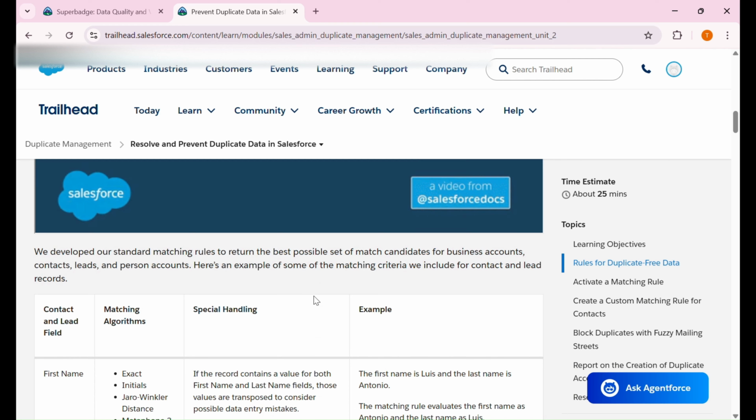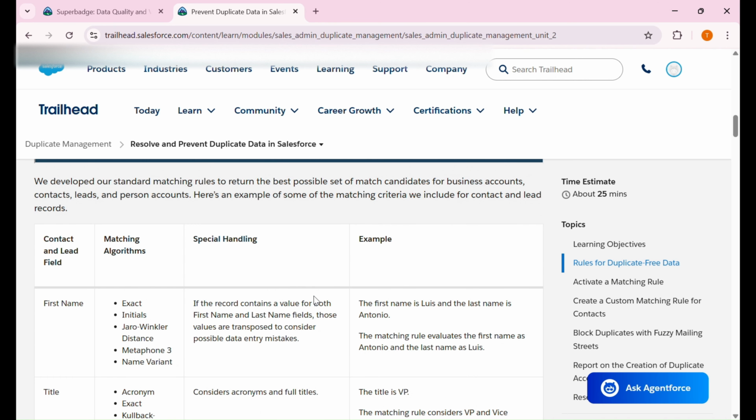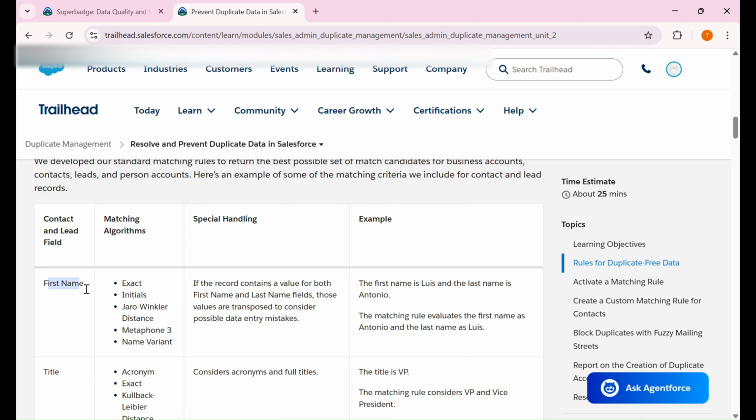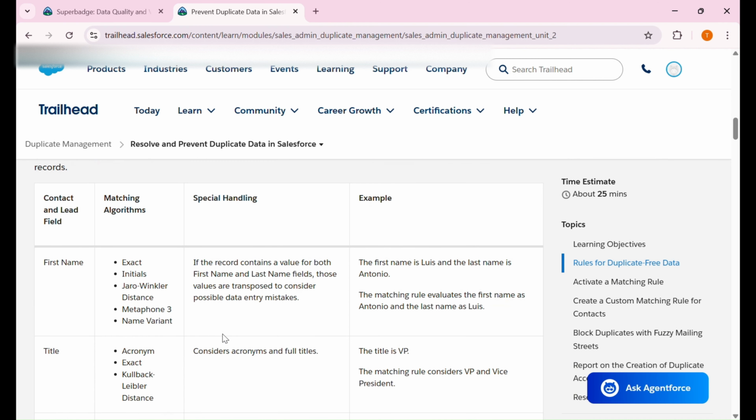So matching rules are here. If we talk about how the matching rules work, suppose there are contact and lead fields. For first name, we have a matching algorithm based on exact, initials, Jaro-Winkler distance, Metaphone 3, and the name variant. If the record contains a value for both the first name and the last name fields, those values are transposed to consider possible data entry mistakes.